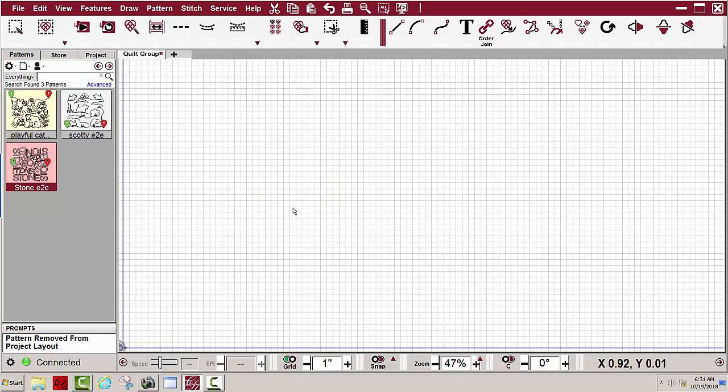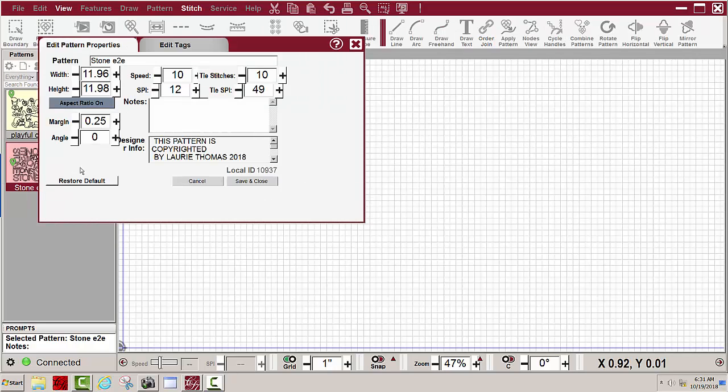So before I ever start working with this pattern, I right click on it and view properties. When that window comes up, I want this to stitch at 15 inches high. So I'll go in and change this to 15 and let Creative Studio do the width, and it'll be 1497. Now I have to save this and close, or it will not save the setting. So save it and close.